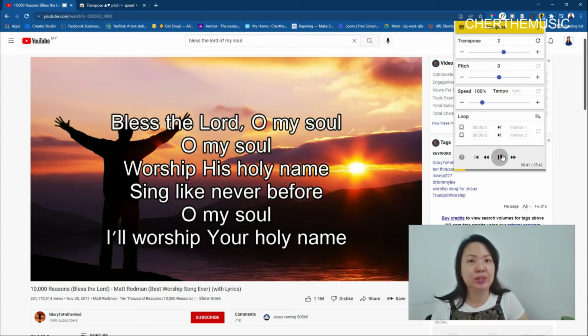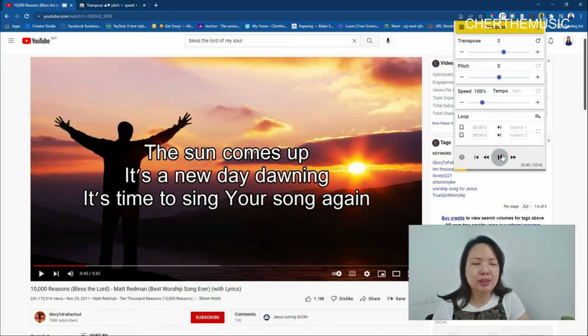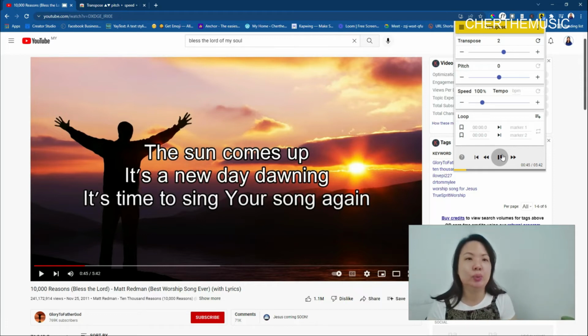And there, it's already transposed. So it does get a little bit funny if you transpose too high or too low, but for me it works very well when I want to practice on my piano. I want to practice to a specific key.